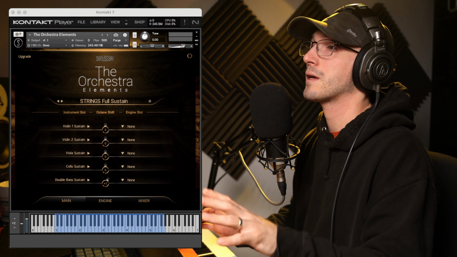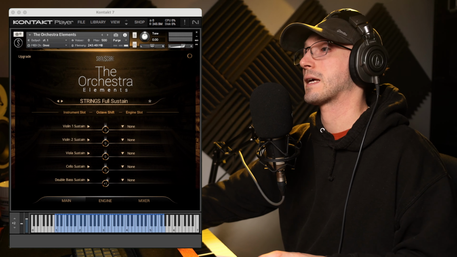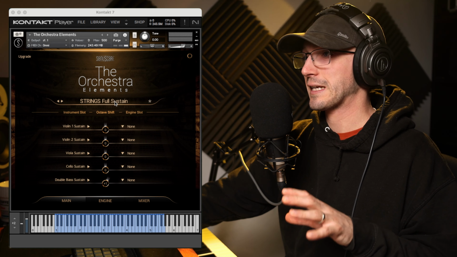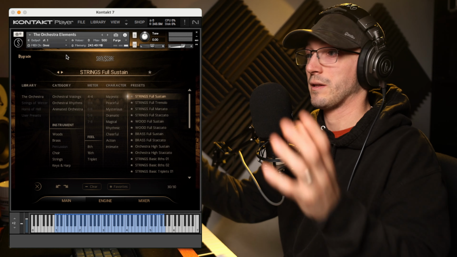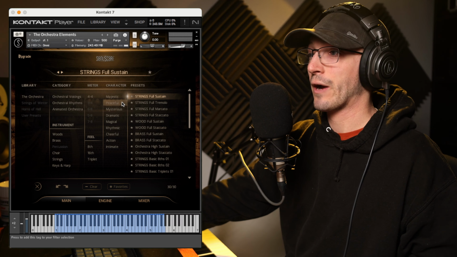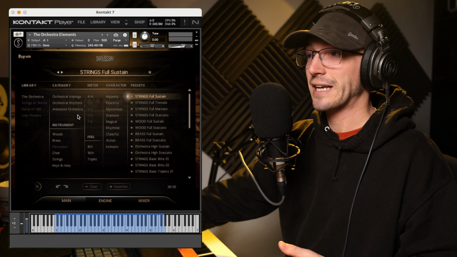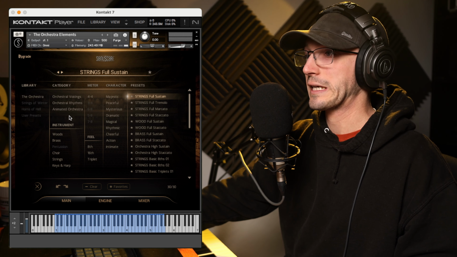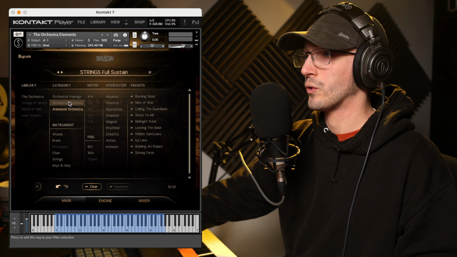This is the plugin. It's only one instance of Contact. And then if you really want to see the full extent of what you're getting, click up here. And well, here you go. You can even break it down by character. You've got categories as well and different parts of the orchestra here. So you can click around to see what you're getting.